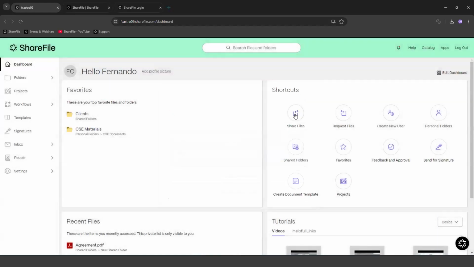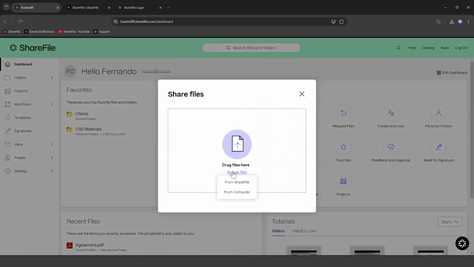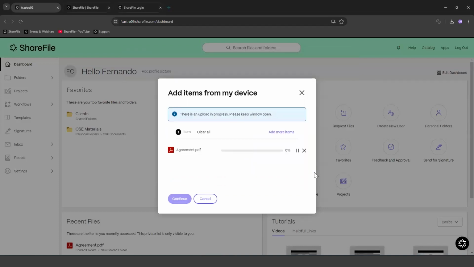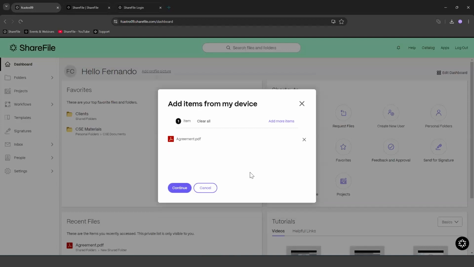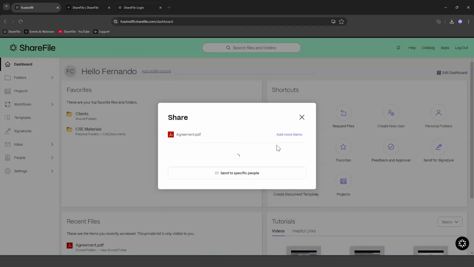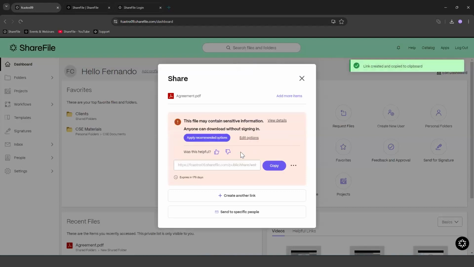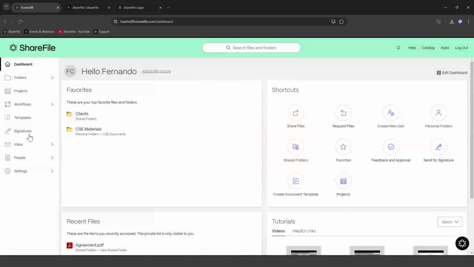So I'm going to share a file again, and this time I'm going to select from computer. So if I select from computer, this is what is going to happen. I will click on open that PDF, and I will click on continue. And since this is a file that is brand new to ShareFile, if I click on create link, what is going to happen is that that file will be saved in my file box.